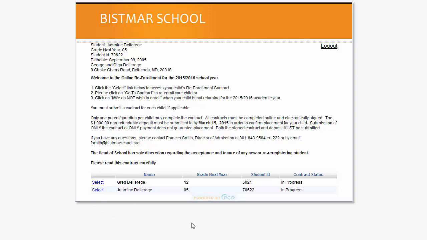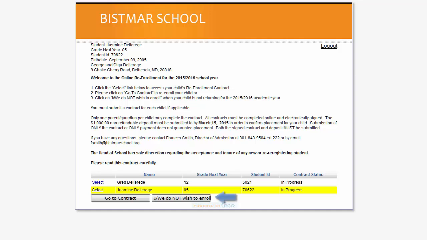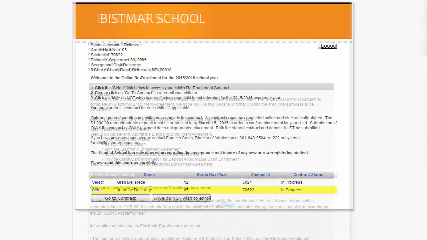Once I choose a student, you will notice a button saying, "I do not wish to enroll" appears. If selected, this marks the student as not returning to school in the database. This becomes very helpful when you have a waiting list filled with potential new students eager to join your institution.